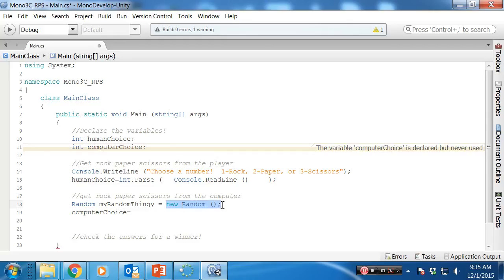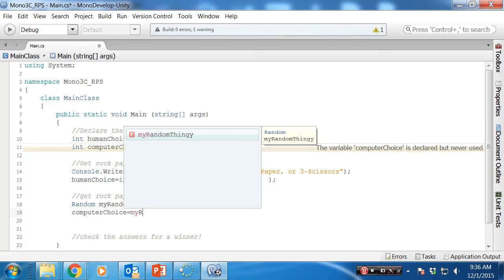This is how you instantiate or create an instance of a class, which is a blueprint. Okay, so you could have tons of random classes in your project, but we only need one because we're only making one random number. Now that I've created my random thing, I'm going to hit tab.